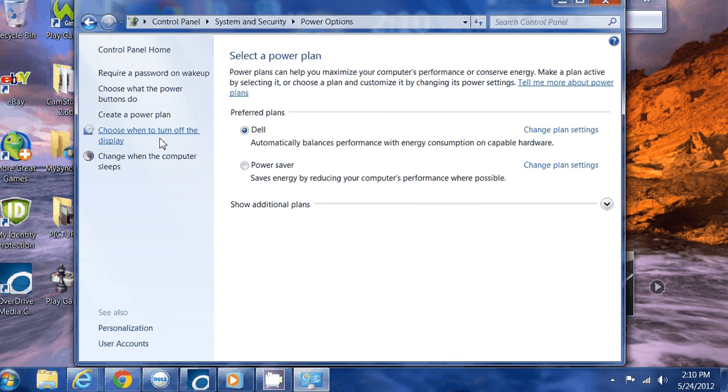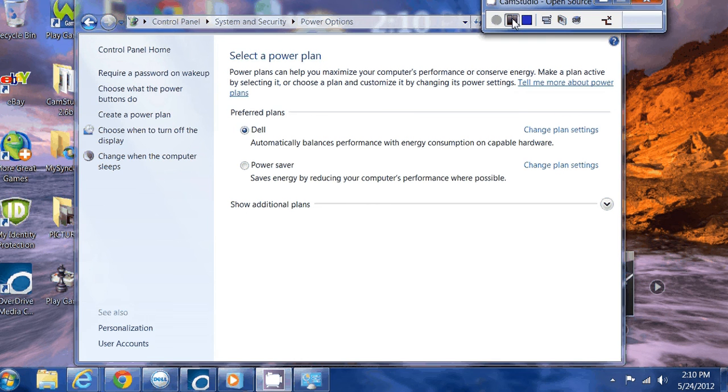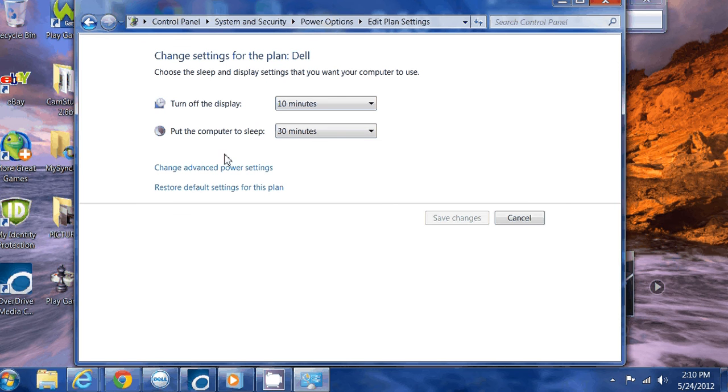Under here, you can select change plan settings. You should choose to sleep and display the settings that you want on your computer. If it's idle for 10 minutes, it'll turn the display off, or you can put the computer to sleep within 30 minutes. You can change these and make it whatever you want. You can turn the display off if you want it left on for an hour. I figure if I'm not using mine in 10 minutes, it can go ahead and turn the display off.